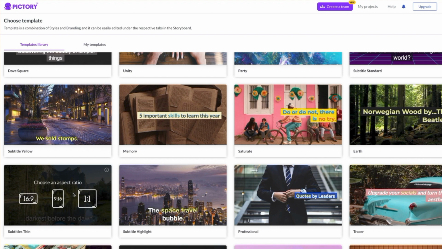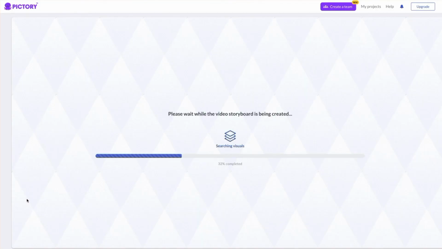You can also choose the aspect ratio for your video. 16:9 is useful for desktop viewing and YouTube videos. 9:16 is for vertical videos like YouTube Shorts, TikToks, and other social media clips to be viewed on a mobile phone. 1:1 is a square video for platforms like Instagram. For this example, we'll choose 16:9. Pictory then creates a video storyboard from our script.